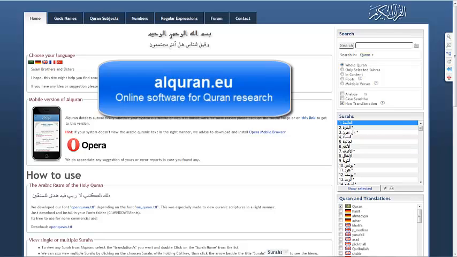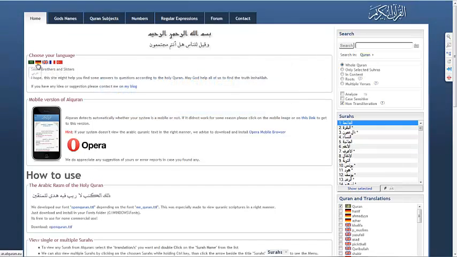So first of all, we'll go to the site alquran.eu. If you would like to change your language, there are 5 different languages here. So you can choose Arabic or German or French, Turkish, and so on. So first of all, I'm gonna show you how to show a single surah.